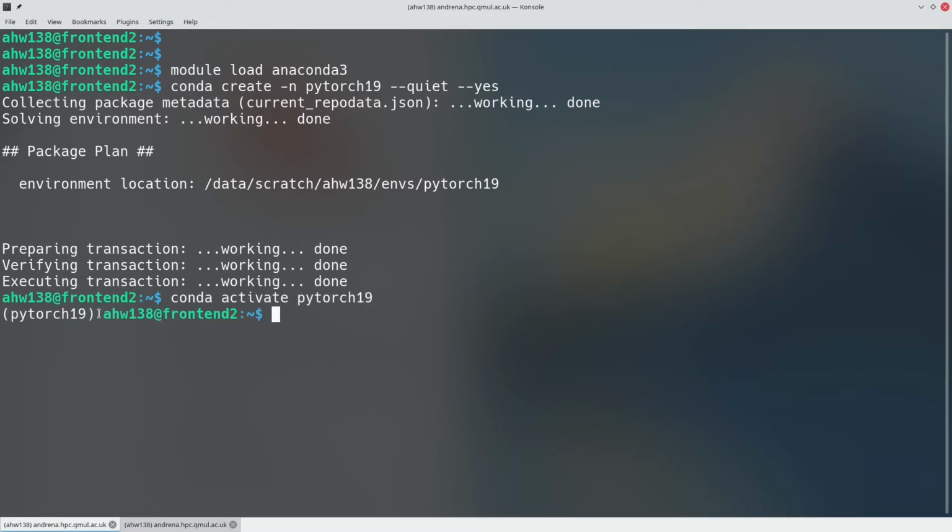Now, before I actually install packages into the environment, I need to activate the environment with the conda activate command and then the name of the environment. You can now see that the prompt has changed to show the name of the environment that has been activated.